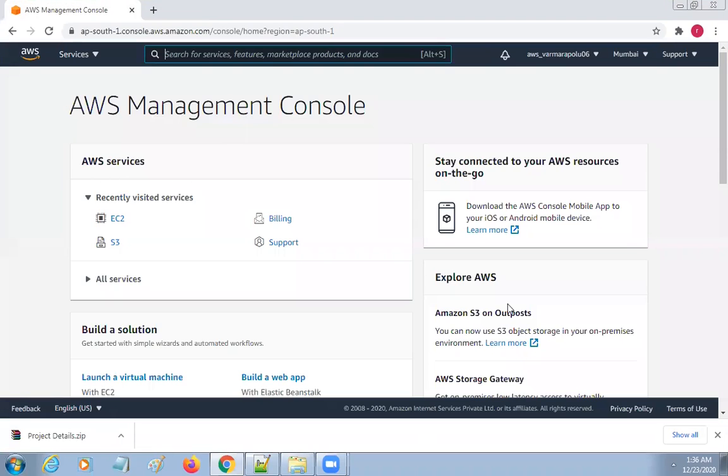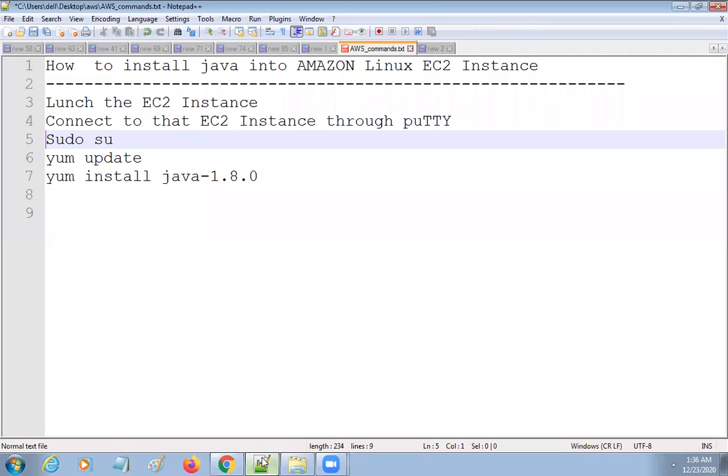Hi friends, in today's session we are going to discuss how to install Java into your EC2 instance. So for that, the basic agenda of this tutorial is how to install Java into your EC2 Linux instance.